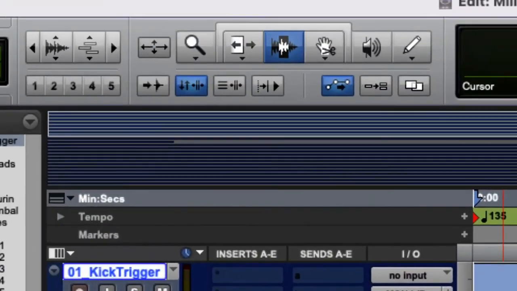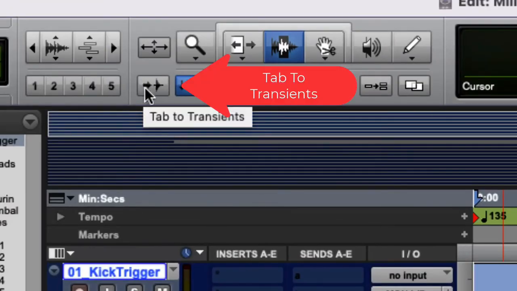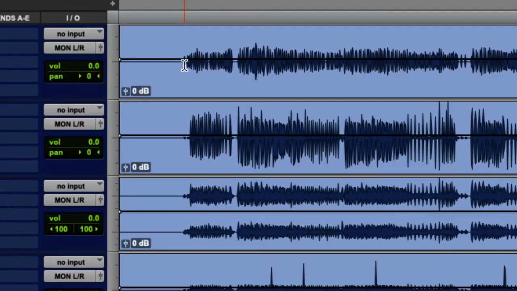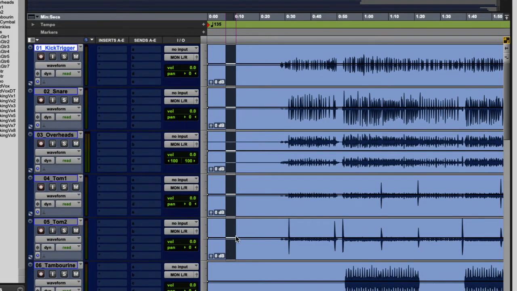Now, another thing that I can do with Tab is something called Tab to Transients. It's this little button here. If I click Tab to Transients, and now if I hit Tab, it takes me precisely to this first drum hit on my kick trigger track. You could click and drag across, let's say, all my drum tracks. I want these to be edited together.